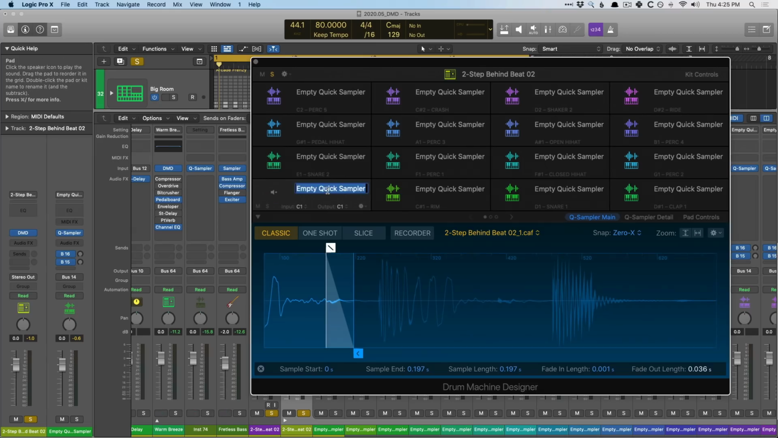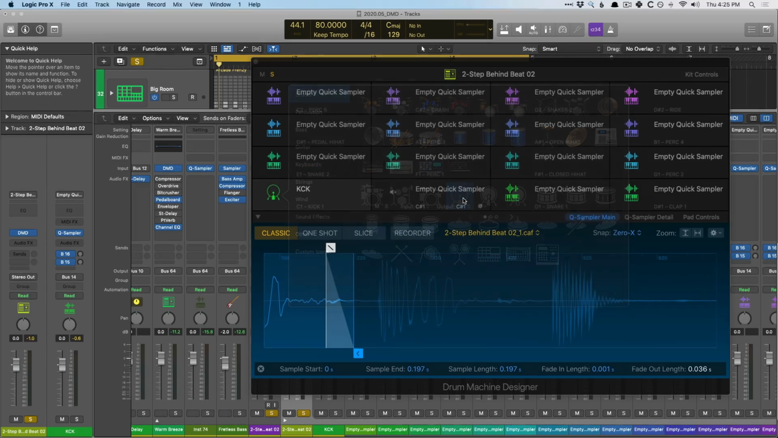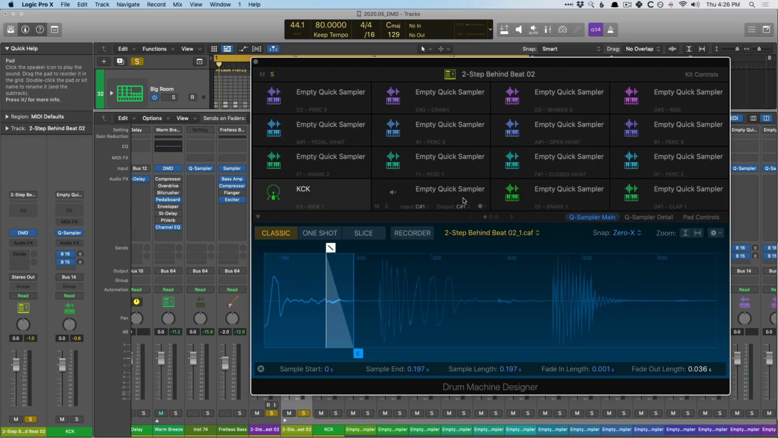As you saw, we can rename each sample, so we can call this kick. We can give each pad a new icon by control-clicking or right-clicking, and then selecting Assign Track Icon. So cool, let's pick out a kick drum for this one. Wonderful. And if you load up your own samples in a Drum Machine Designer, we can also save it as a patch in the library.